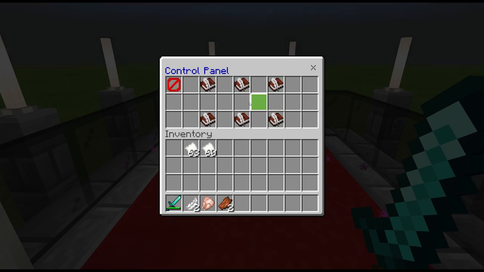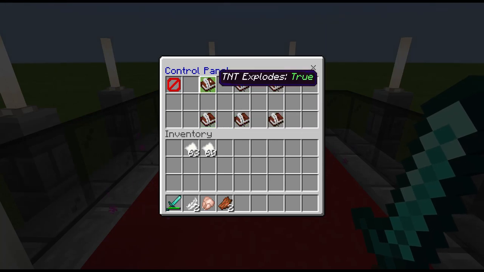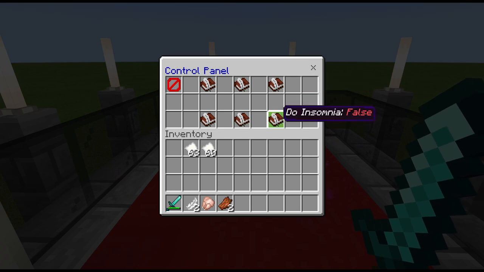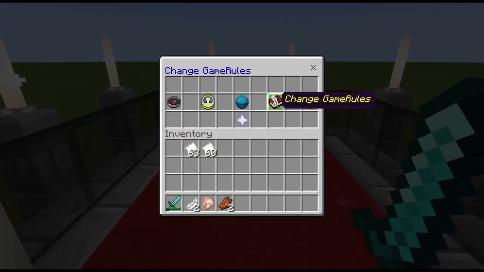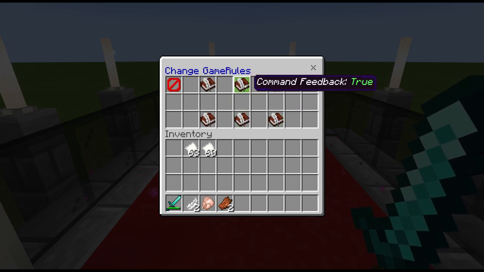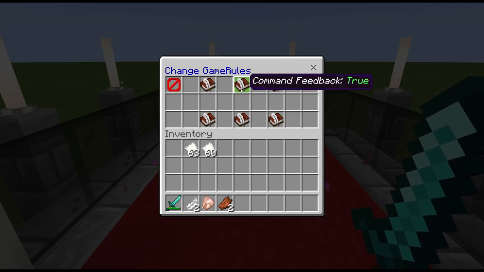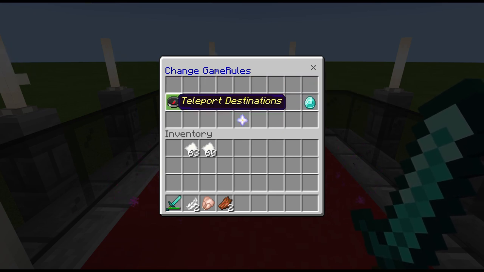So here, under change game rules, we have some options. We can change the settings for TNT to disable or enable it. We can turn command feedback on or off, and set insomnia true or false. Realistically speaking, I don't see a point to having a category for game rules because you really only set them once and never change them. The only one I ever change sometimes is command feedback, which I turn on for different things that I'm building, and then I disable it at some point. That's really the only one I go back and forth on. Everything else I just leave set. But I wanted to show more features in here, more examples of what you can do. You can basically do anything.